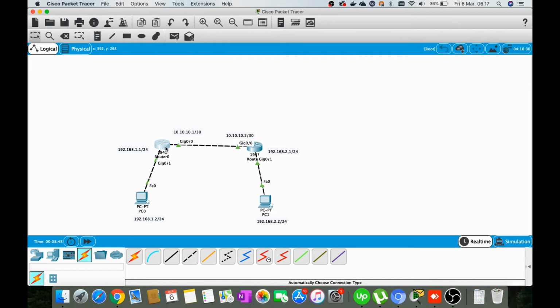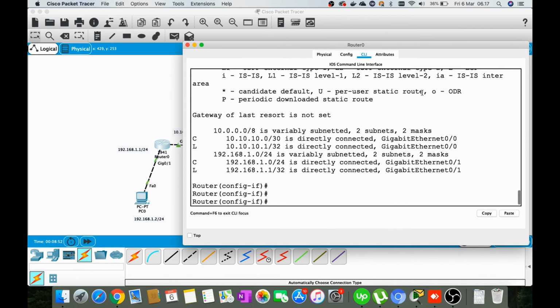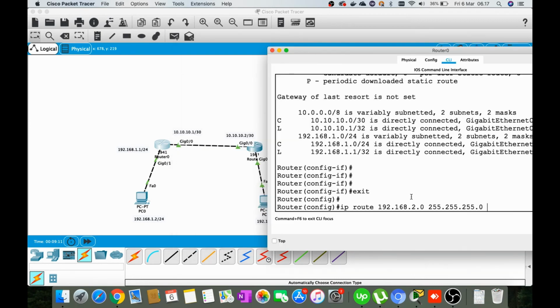So now let's configure the static routing on router 1. Exit and ip route 192.168.2.0. This is the network of the destination, then the subnet mask of the destination, and the next hop. The next hop will be the IP address of R2, so 10.10.10.2 like this.